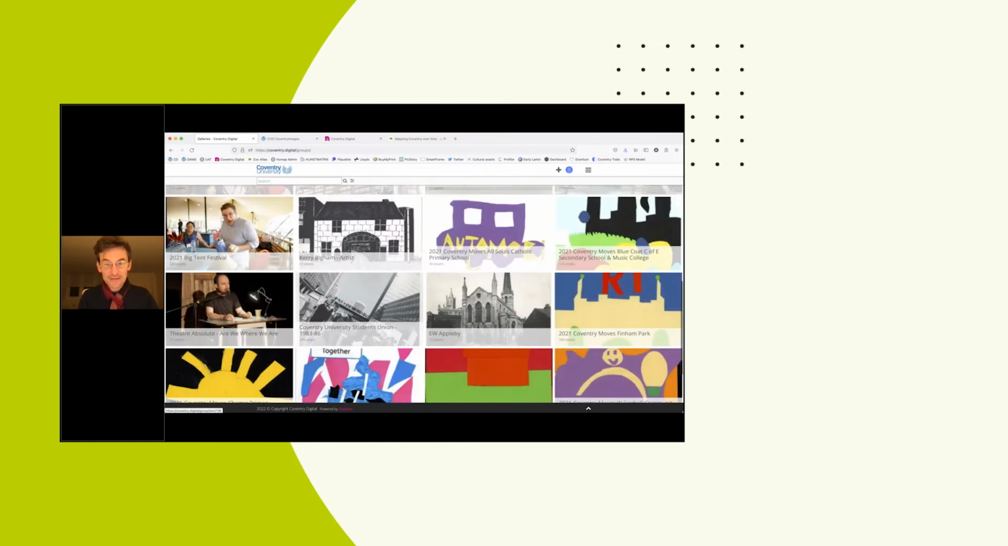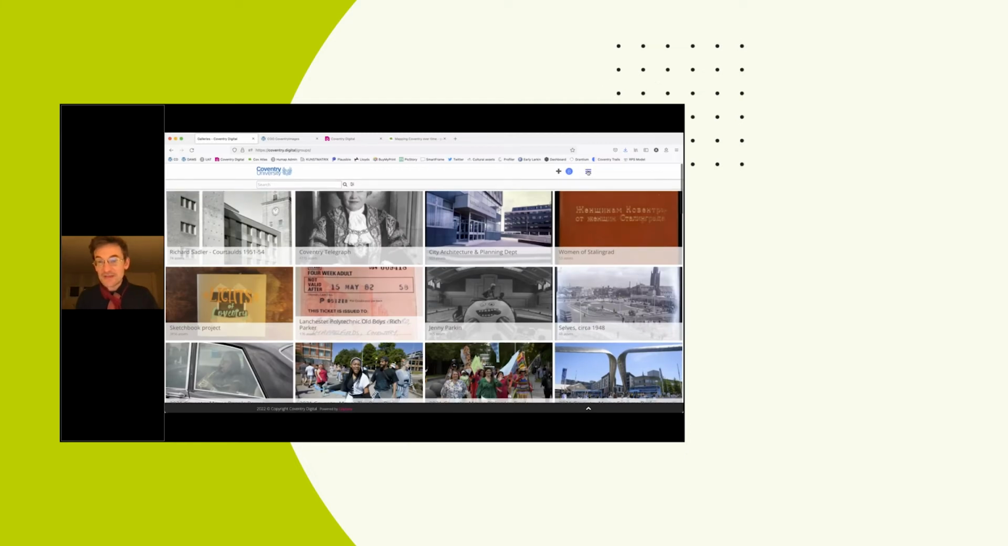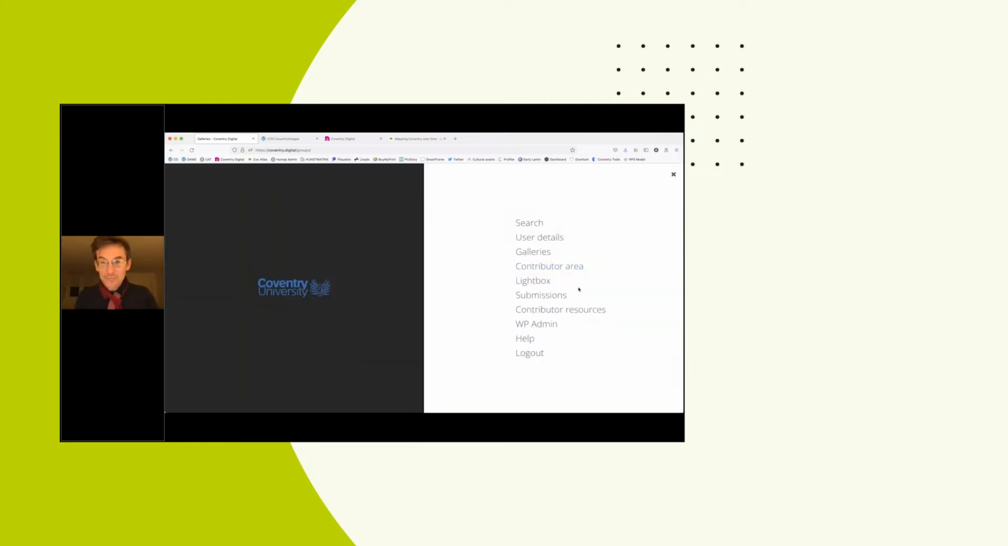These are quite nice. These E.W. Appleby images from the start of the 20th century are really good quality for that kind of era. So we've got some galleries. We have various other options here, which I'll talk about more in a little bit, but we have what's called a contributor area and submissions, which allows the public to upload their own assets for me to moderate.